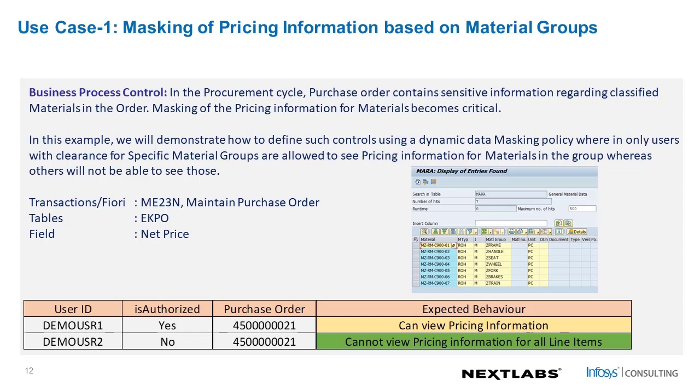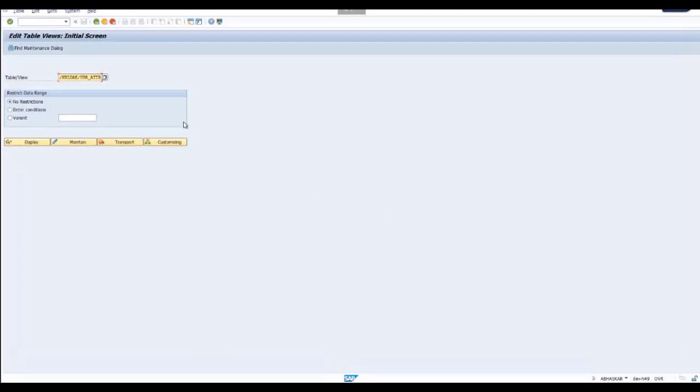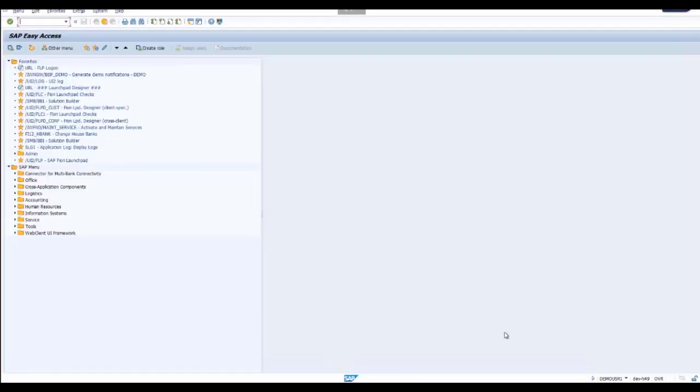Demo user 1 and 2 are going to be accessing the same purchase order, and you can see how the pricing information is different when they try to access the system. Just to bring up the same point here, demo user 1 has material groups brakes, forks, seal, wheel, and frame assigned to him, while demo user 2 only has the material group Z wheel assigned to him. Now let me quickly jump into the system and try to access as user 1.